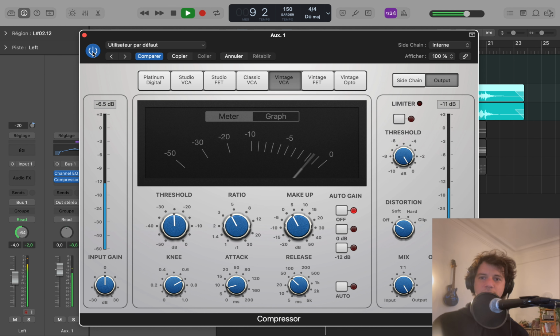Ratio. How much the signal is reduced once it passes the threshold. For vocals, 2:1 to 4:1 is common. For drums or guitar, you might push it higher for punch. Attack. How quickly the compressor reacts after the signal exceeds the threshold. Release. How quickly the compressor stops acting after the signal falls below the threshold.